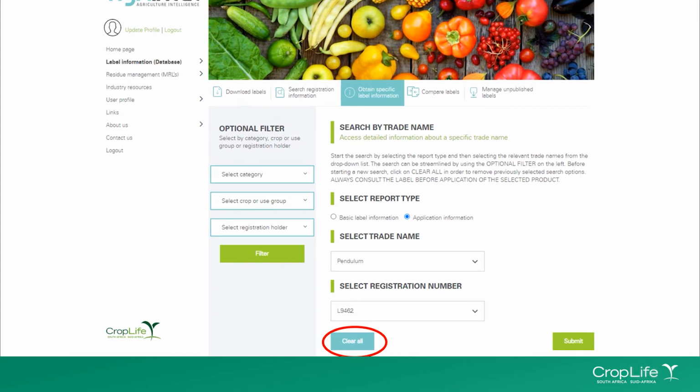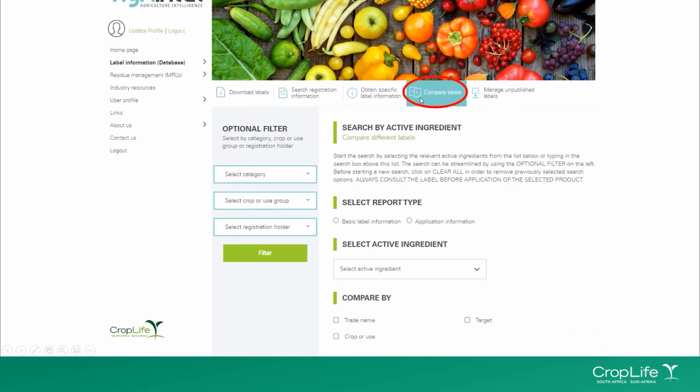If you want to make a new search on the current page that you're on, click on the Clear All button in order to remove all the searches and filters that you've applied, and you can start with a clean slate. So that was looking at the application information report. So now we're going to go to the compare labels report and select a basic label information report there.